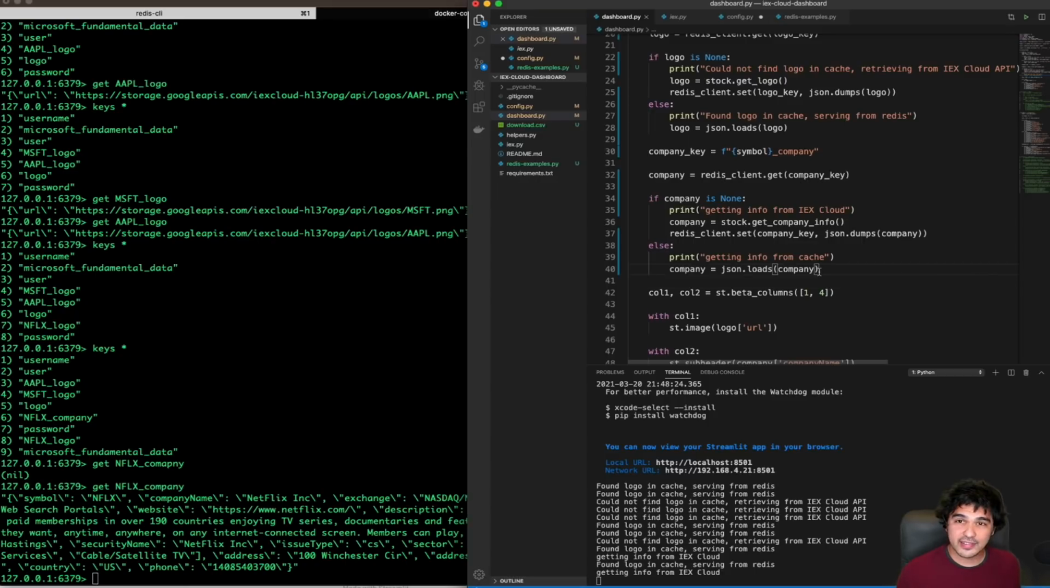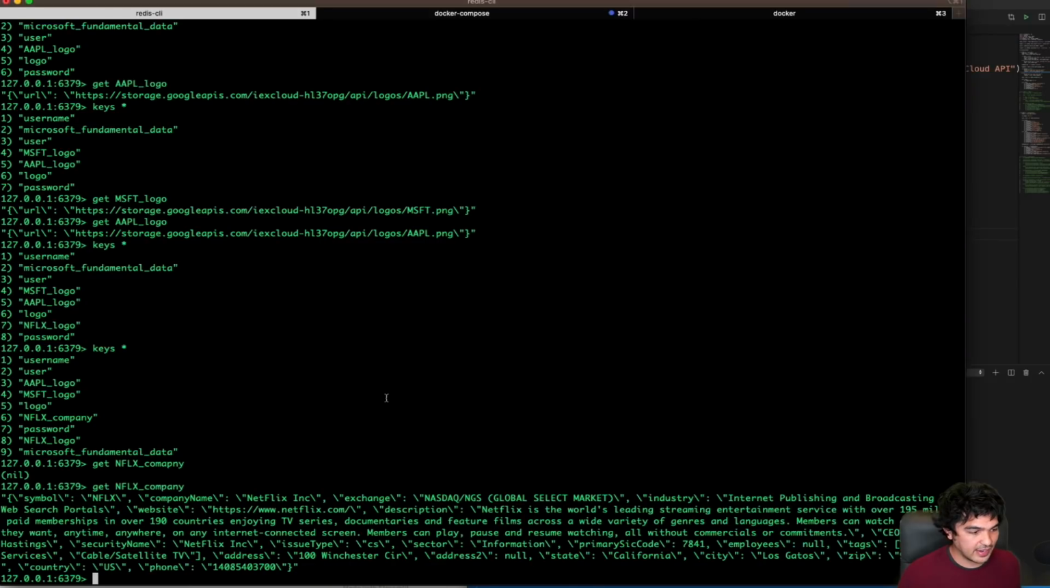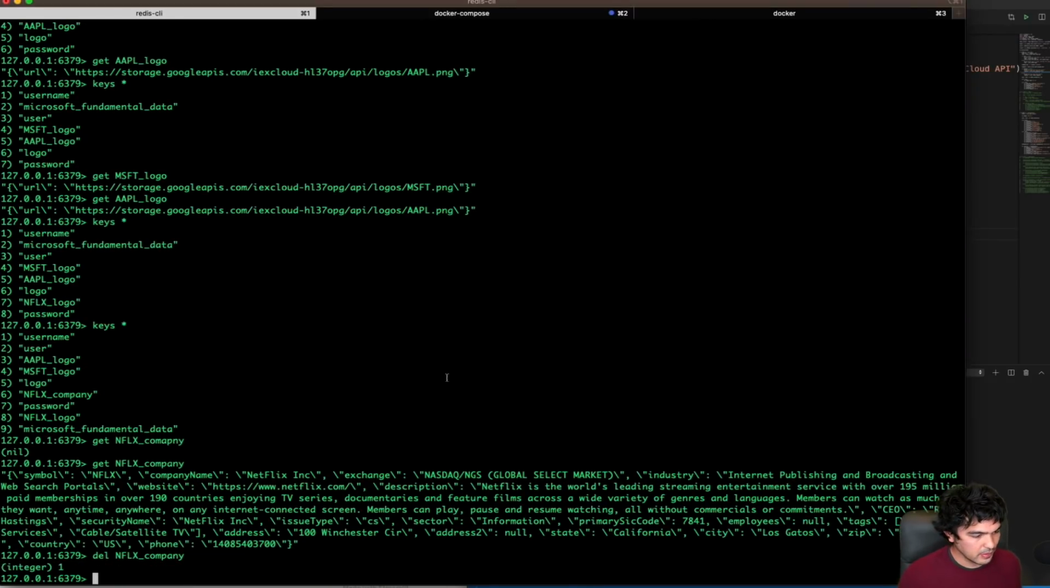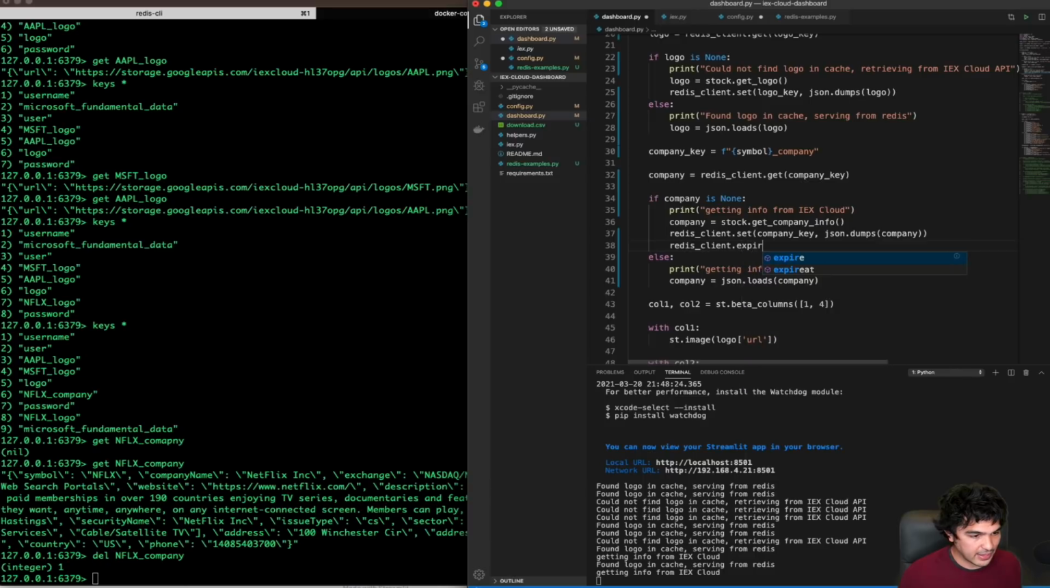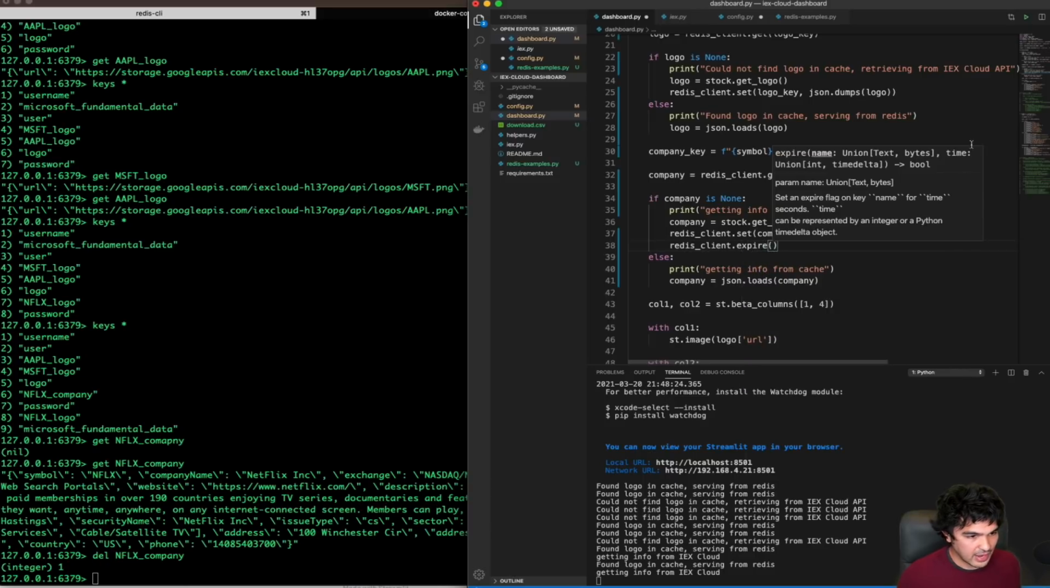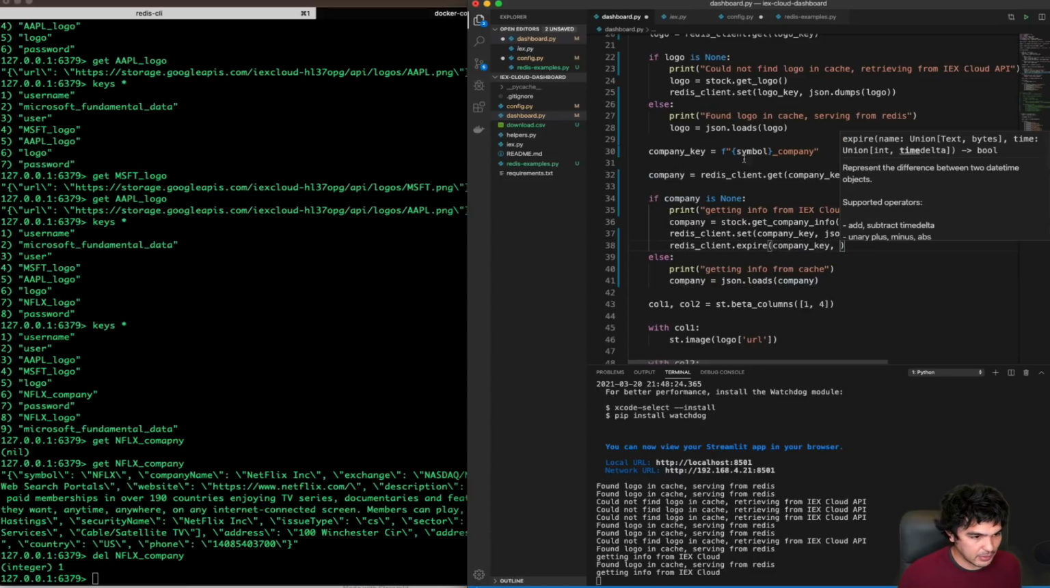Okay, and now let's say I want to expire that data. So after I set the data, what I'm going to do is delete Netflix company. I'm going to delete that key. So what I'm going to do now is after I set it, I'm going to do Redis client dot expire, okay, and then I need to give the key that I'm expiring and then some time delta. So I'm going to do a company key. So I'm going to expire a certain company key, this company key that I generate, at a certain time.